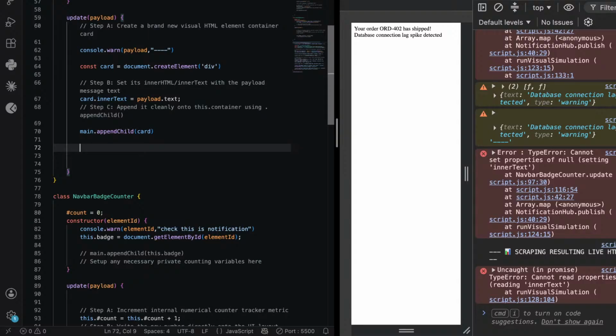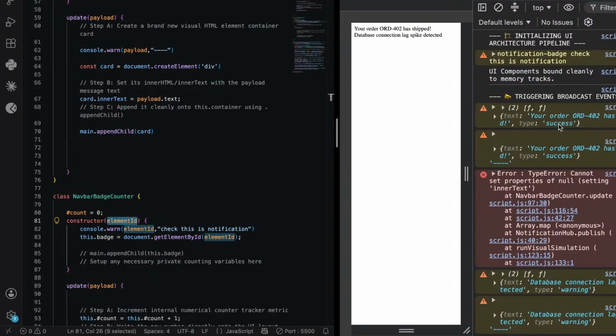But how are we supposed to pass that? With the notification ID. The notification ID, which we are getting from here, not from here. You can see the notification ID is from this line, this payload, not with this thing. So we are getting it from the element ID in the constructor, not inside this class. So we can't access this.